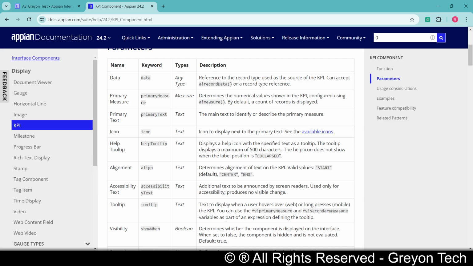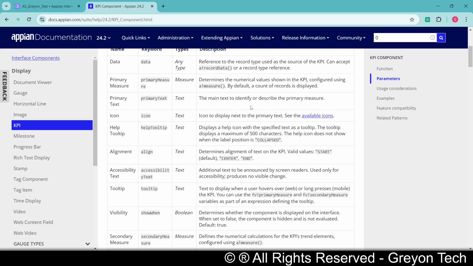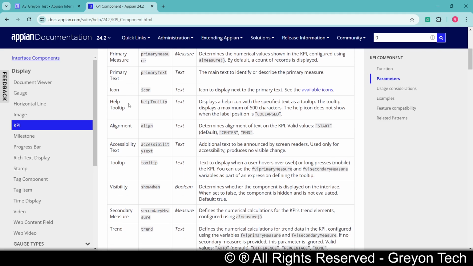If you have not understood those, do have a look at the previous charting videos that I have explained in the series. You'll be able to find them in the playlist. Primary text is the main text to identify or describe the primary measure. So basically it is the text that you have to showcase on the KPI front. Icon: if there is any kind of icon that you want to show with this field, then you can refer to it, and there is documentation available for icons which you can have a look at.